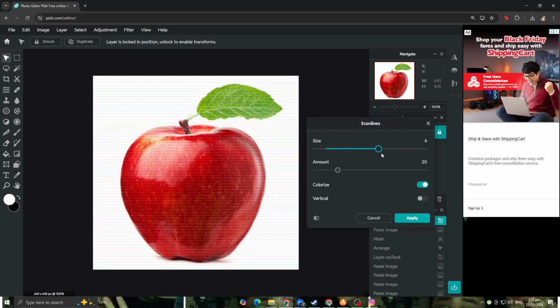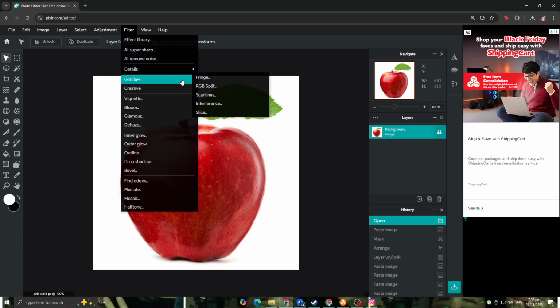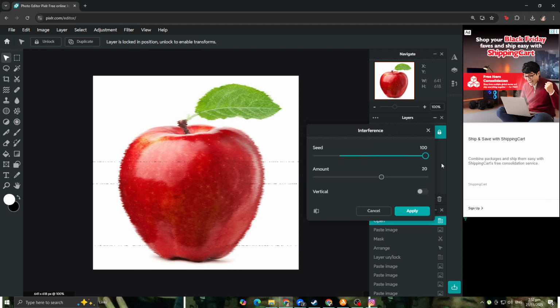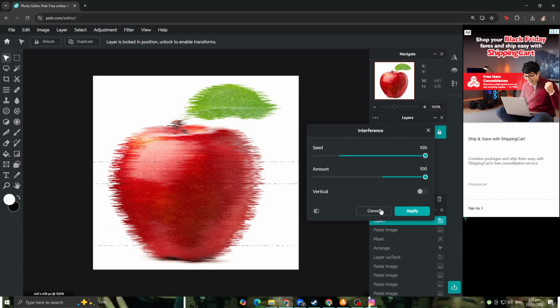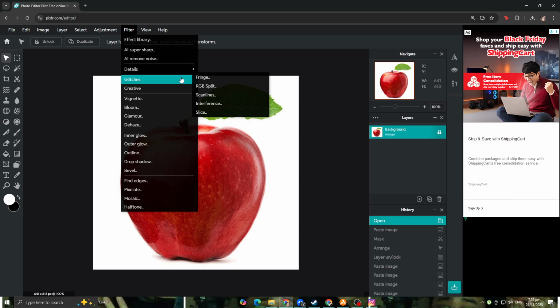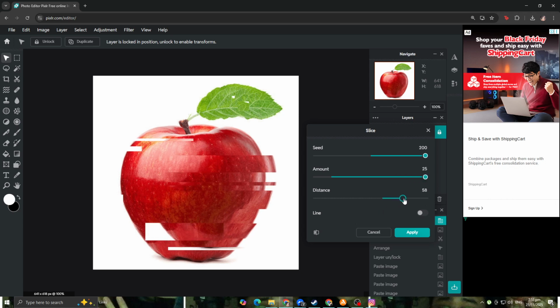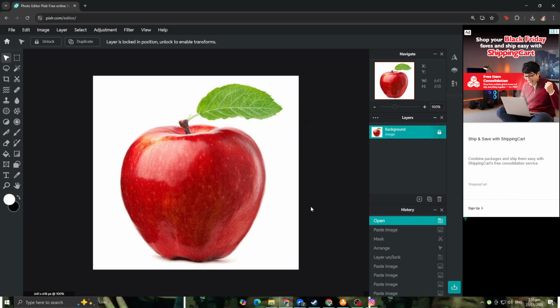Scan lines right here, as you can see, the amount of scan lines. And you have interference right here. You do the amount of interference, and you can do slices right here, and the amount of slices and distance. There you go, as you can see. So those are the two ways to do the glitch. And for my final one, I'll combine those two together. So I'll show what I mean.